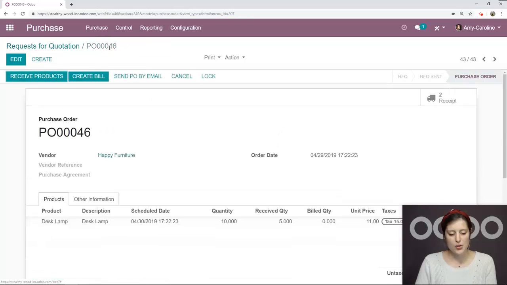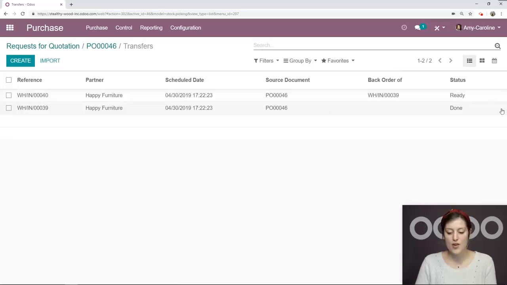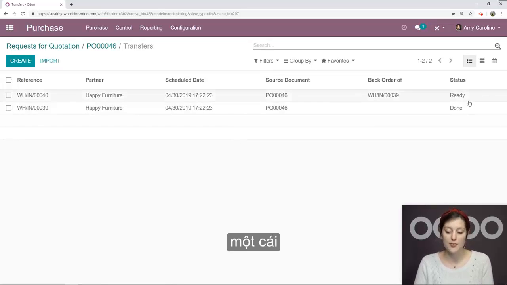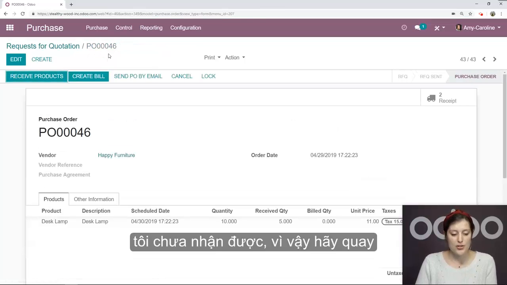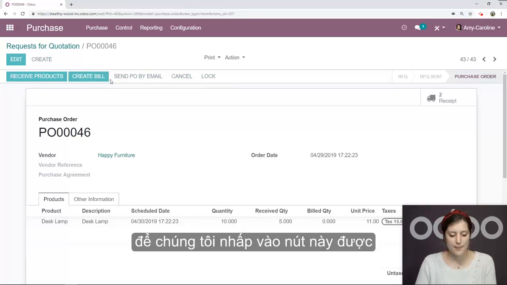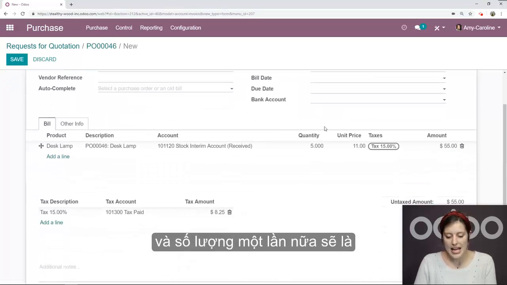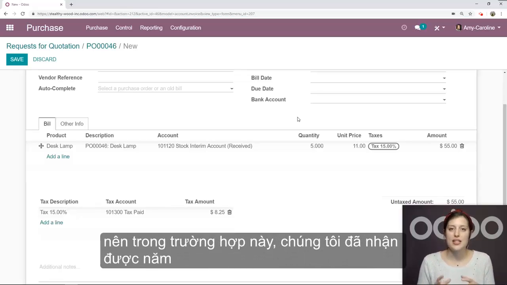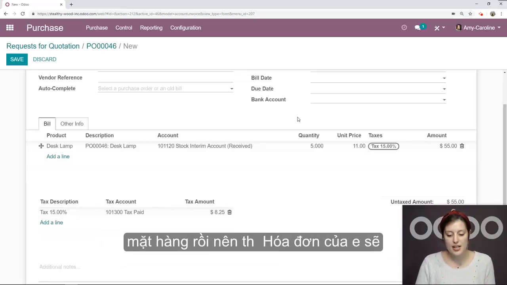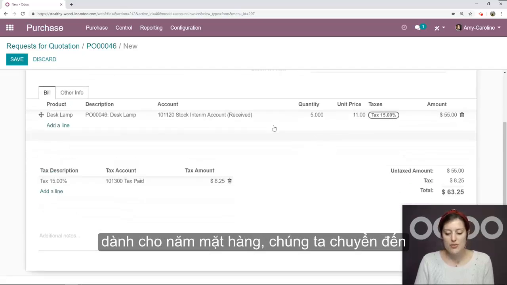All right, if we go back to our purchase order, we're now going to see 2 receipts here. So we have one that's done, so for the first 5 items, and one that's ready for the second 5 that we haven't received yet. So let's go back to the purchase order and create a bill. So we're going to click on this button. And the quantity, again, is going to be the products that we've already received. So in this case, we've received 5 items.